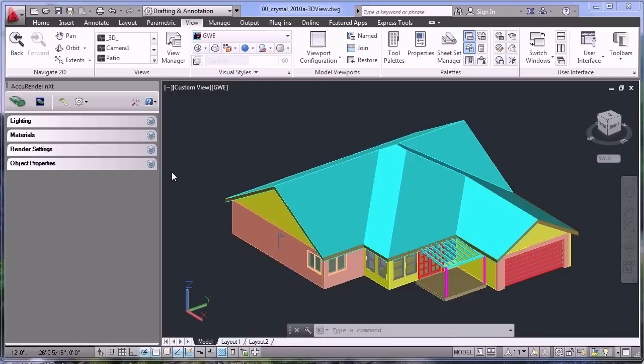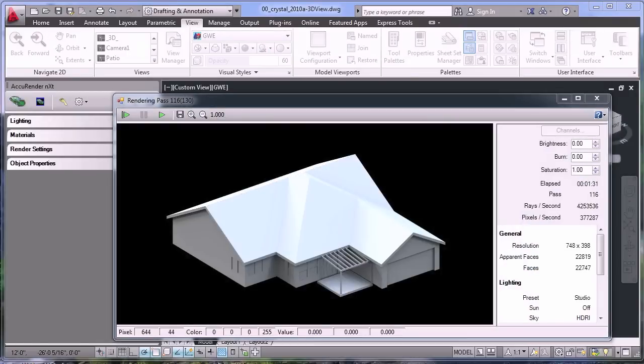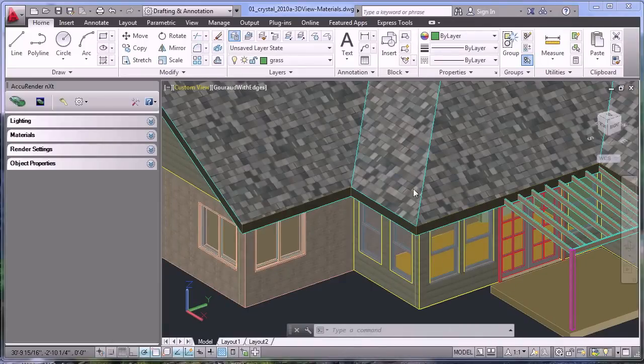The rendering software we're going to use is called nXtRender. What we do is we type nXt at the command line and it brings up a single palette which controls our lighting, materials, and render settings. Out of the box, nXtRender does a really good job with its default lighting, but let's improve on this by adding materials and changing our view and improving on the lighting.